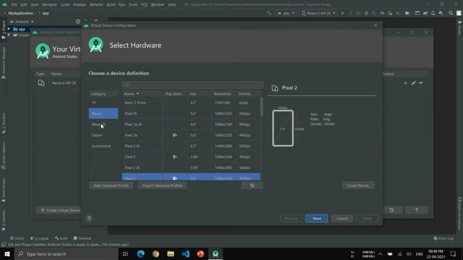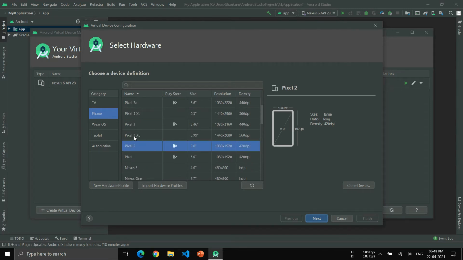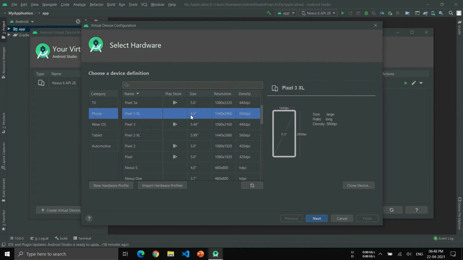Now here there are several templates available here. You can select either for Android TV, phone, Wear OS, tablets or automotives. But today I will be focusing on phones. Now you can select a preset. I'll be selecting, let's say, a Pixel 3 XL. Now this basically represents the size of the device, the resolution and the pixel density.